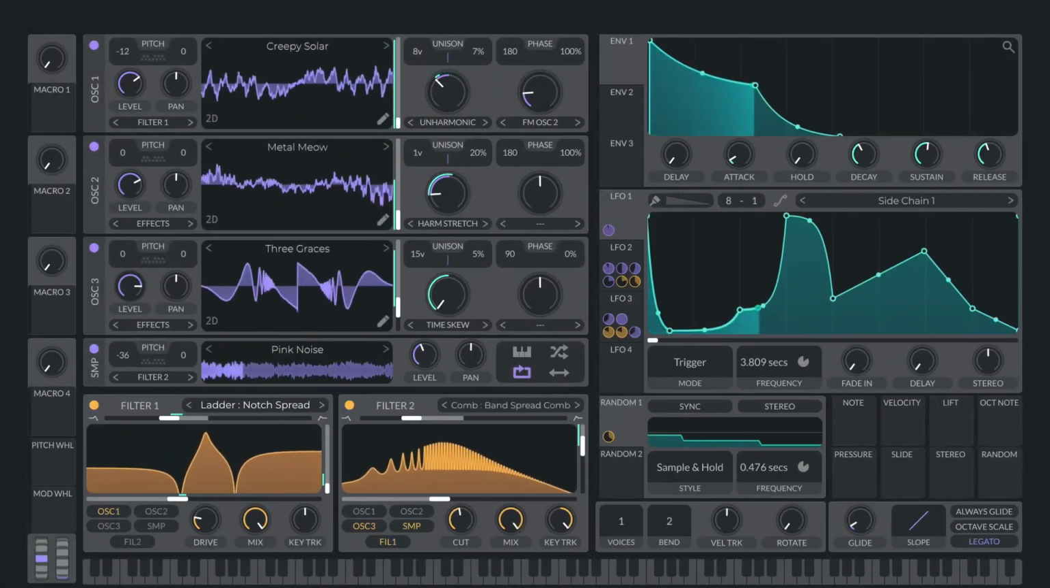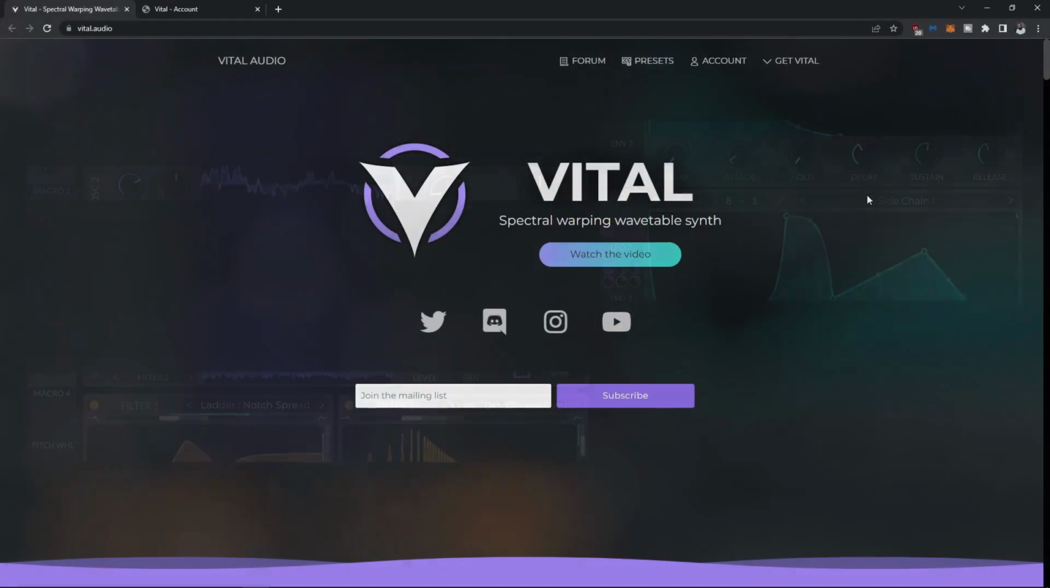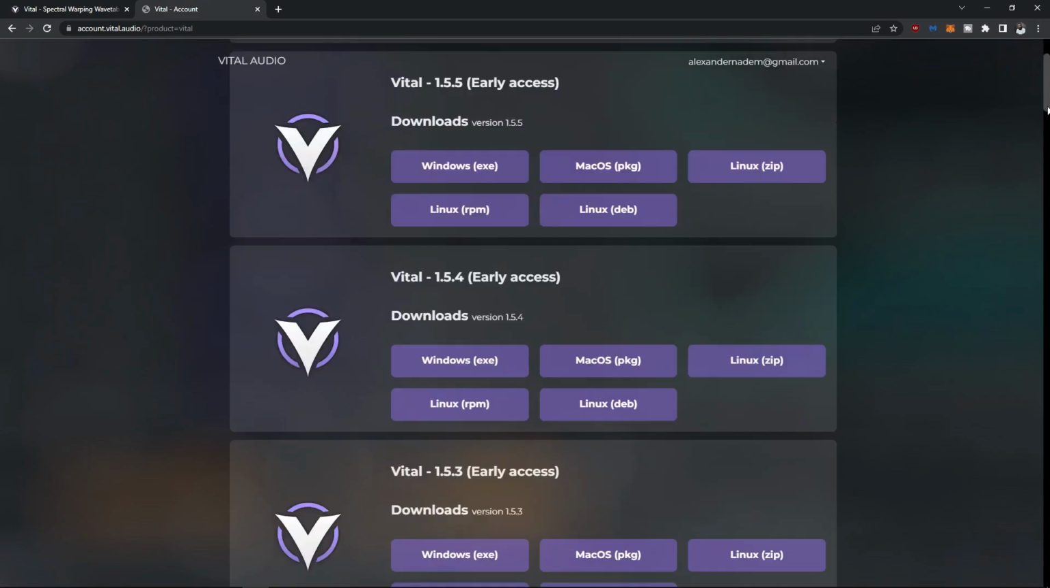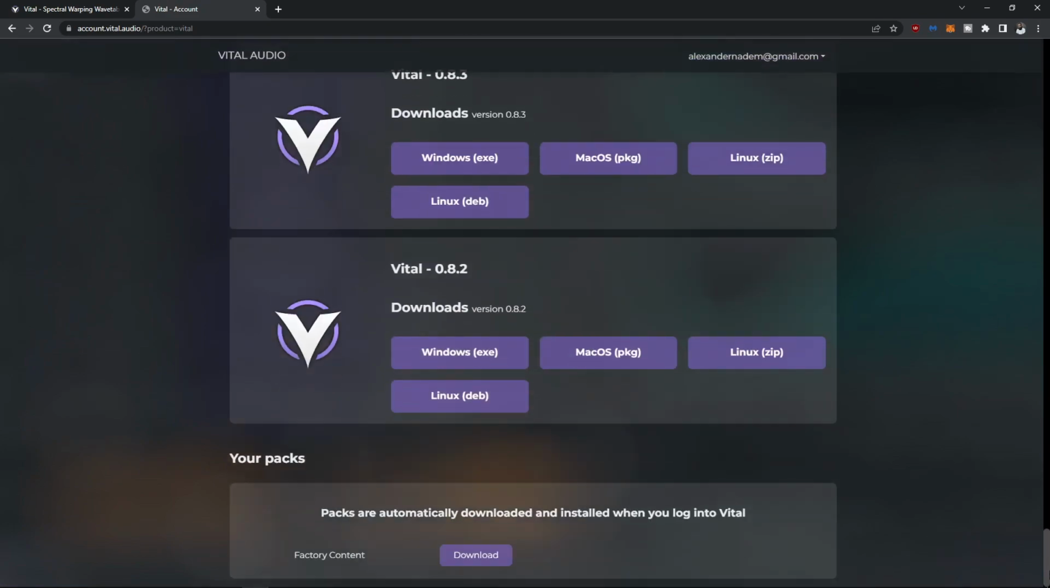Today we're going to be reviewing Vital Audio's Vital Spectral Warping Wavetable Synth. They have a free version that we can download and a factory bank. This is available for multiple platforms, Mac, Windows, Linux. You guys can grab the early access, which is what I installed, version 1.55. And also don't forget to install the factory bank. The factory bank can be downloaded at the bottom.